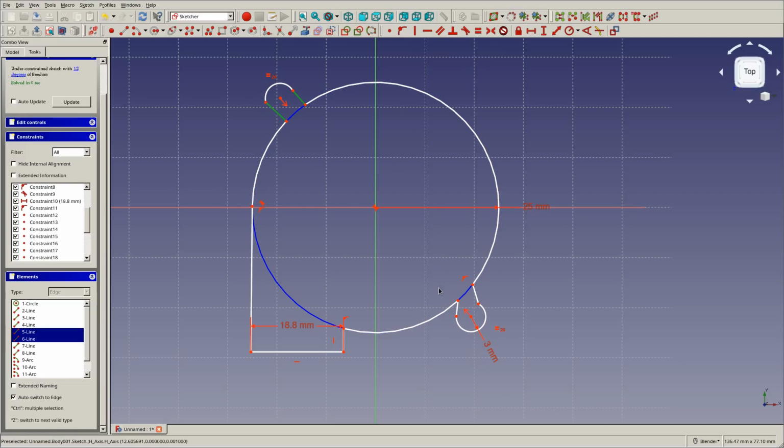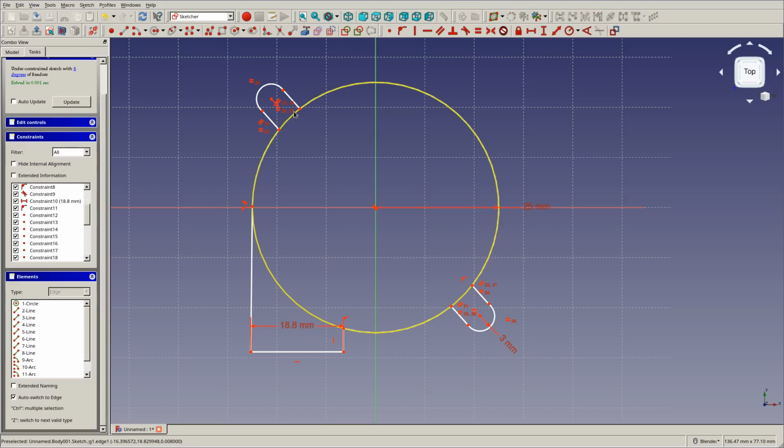Okay, now all these 4 lines should be equal in length, and they should be parallel. Parallel, there we go. And of course, they have to be one same line. So this point has to be on this line. And now that should give us everything somewhat constrained.